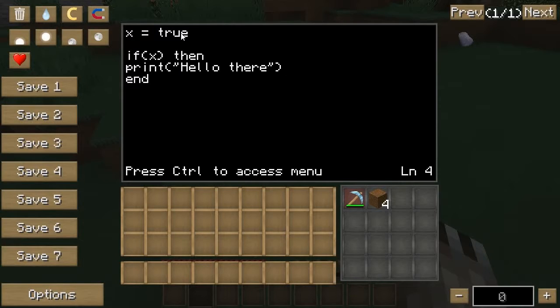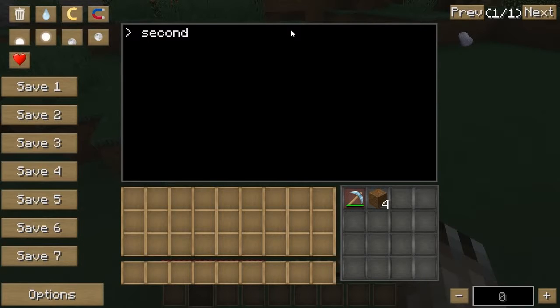Alright, so x equals true. If x, then print hello there, and then that's it. Alright, so let's try this. Save, exit, go. Hello there. Alright, so can you imagine what would happen if I changed x to false?